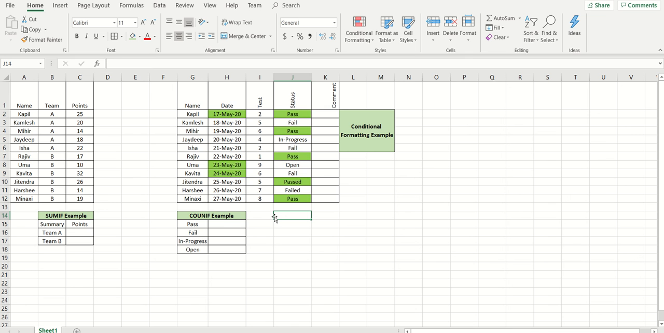Now coming back to the two most useful functions, which are COUNTIF and SUMIF. We always deal with points where we need to count the total number of passed test cases and the total number of failed test cases. Or if I want to know where it is mentioned as pass, how many passes are there and how many fails are there.